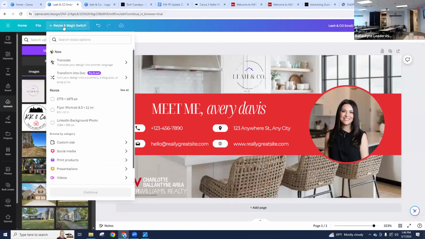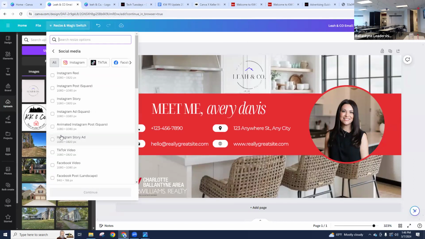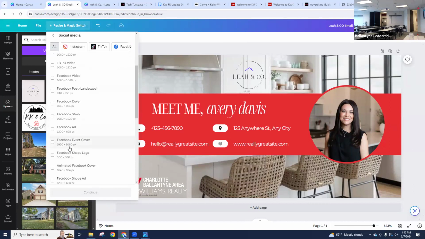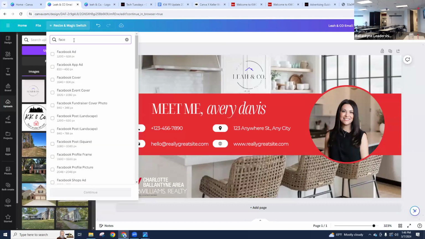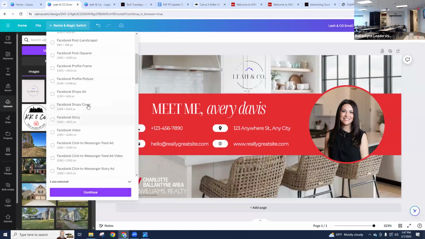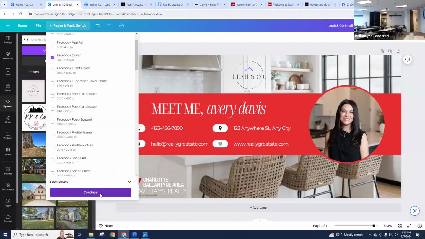Okay, and so I can come in here and I can pick to resize that. I usually come down here to resize, and you can select how you're resizing that. If it's like a Facebook post, see if it's under here. In this case, I'm going to search Facebook cover. I'll click on that. So I'll click on whatever sizing I want and I'll click continue.